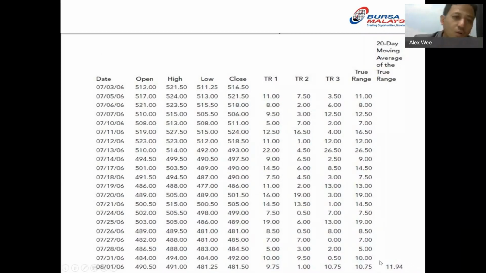So what I want to ask all of you is, what does this 11.94 represent? Maybe y'all can try to type in the chat box what this 11.94 represents. Y'all want to give it a try? I'll give you 10 seconds to do that. If you can, give it a try. If you cannot, it doesn't matter. You can wait for the answer after the countdown in 10 seconds.